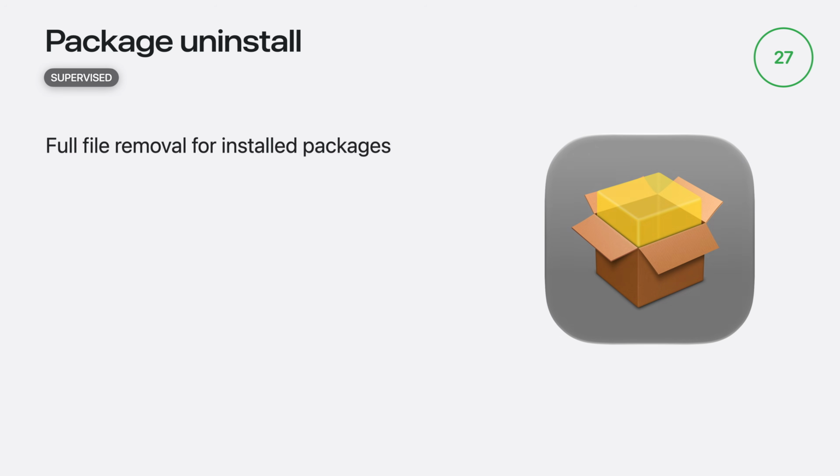Next, packages. macOS 27 now gives IT administrators the option to remove all the files and directories that are installed by a declarative management package when the package configuration itself is removed. This ensures unwanted data and files are not left behind on devices when no longer needed.